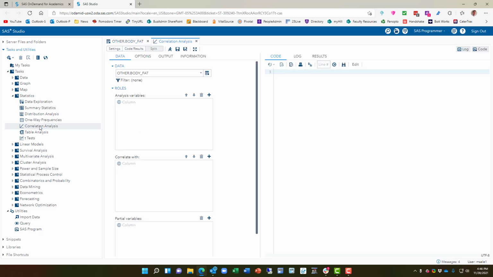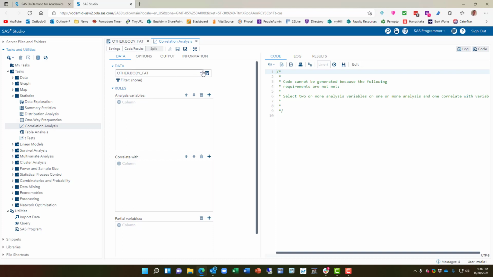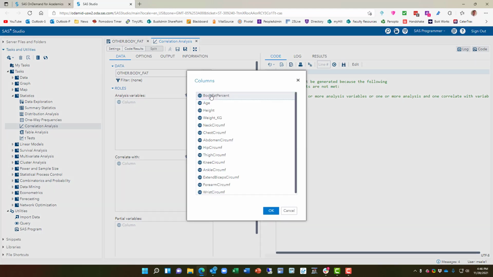We're going to go to correlation analysis. I already have my data set set to other.bodyfat because that's what's open right now. For your analysis variables, you're going to add columns, and you're going to pick everything but the variable you're trying to predict. We are trying to predict body fat percent, so we're going to select everything else. Now, notice I'm selecting all of the variables. It's not going to create scatter plots for all of these.